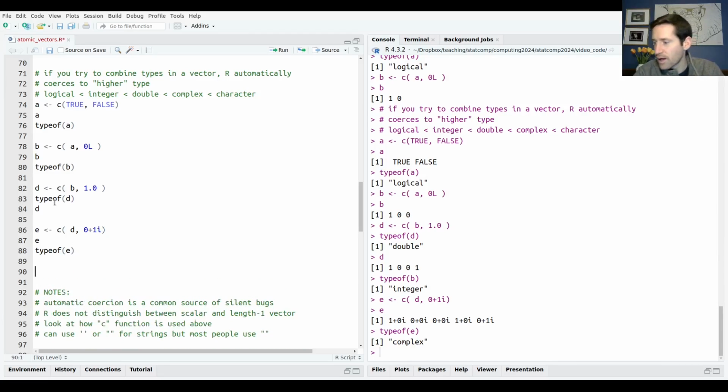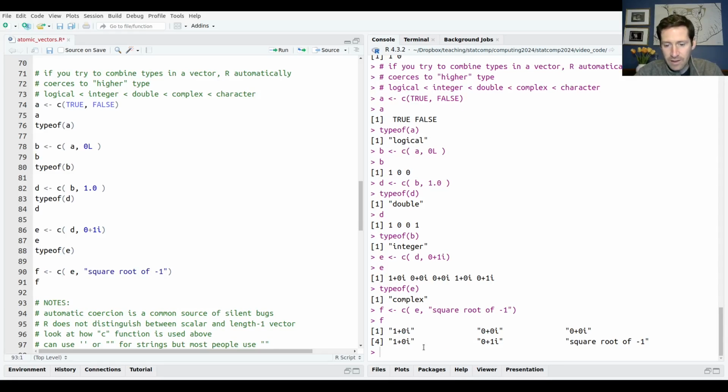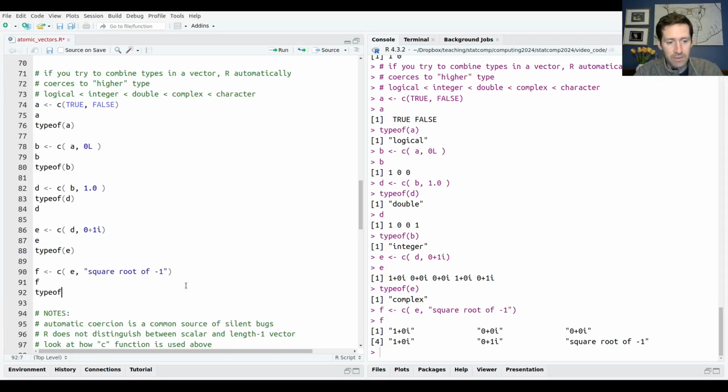And let's do this. We'll concatenate E with the character string square root of -1. It's going to convert everything to character strings. And you can tell that a couple of different ways. One is that over here in the console it has quotes around them. And then, of course, you can always do type of.